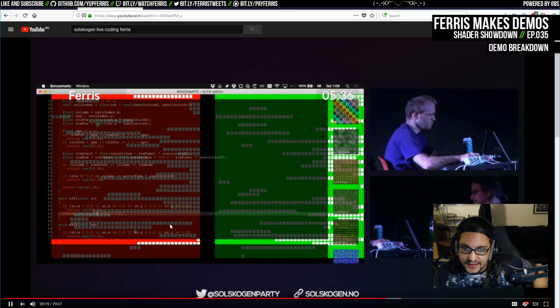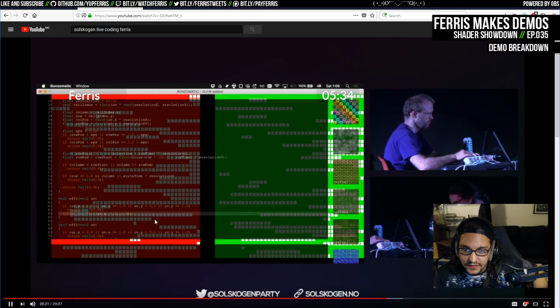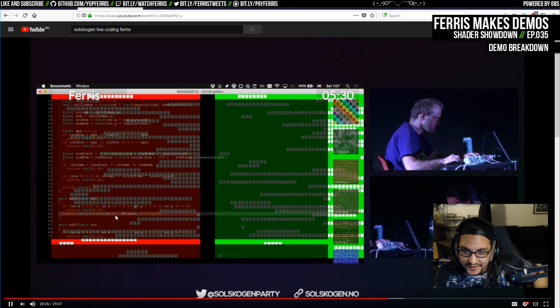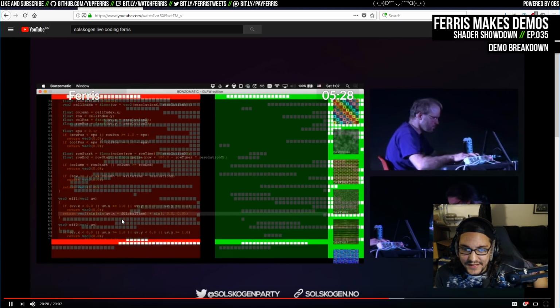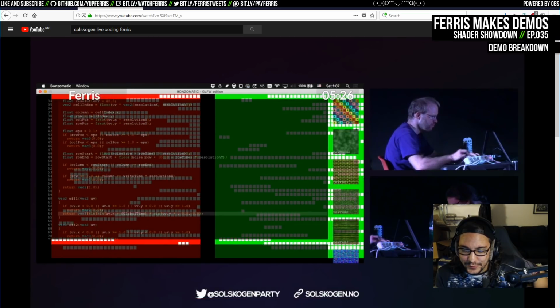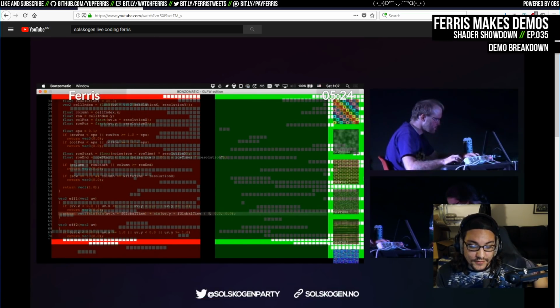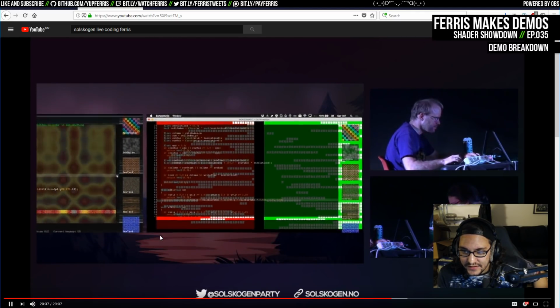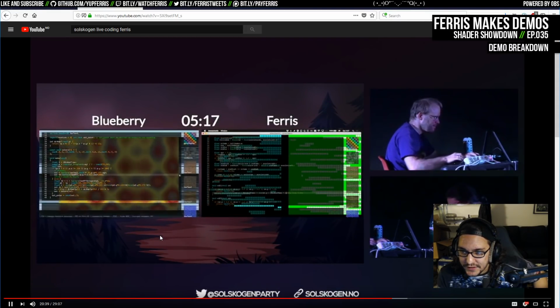So now I'm just saying, okay, I need to do something with the effect. And I do actually think I tried to do a plasma here, in order to copy Blueberry. But I didn't know what he was doing beforehand, so I just decided to do a plasma. My plasma math wasn't very good, but I think it's enough to do some kind of plasma.